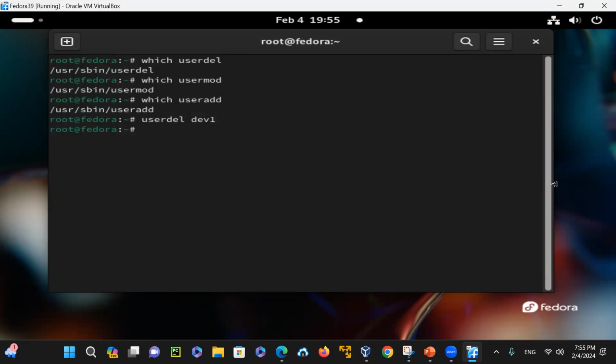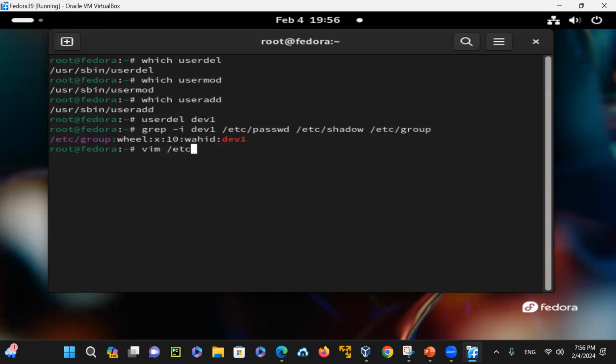So notice dev1 is gone, but now if I say grep -i dev1 /etc/passwd /etc/shadow /etc/group, make sure that there's no entry. But in /etc/group, because I added it manually, that dev1 is there. We want to make sure we did not add it with the command groupadd or something onto that one. So since we did it manually, that one has to be cleaned up.